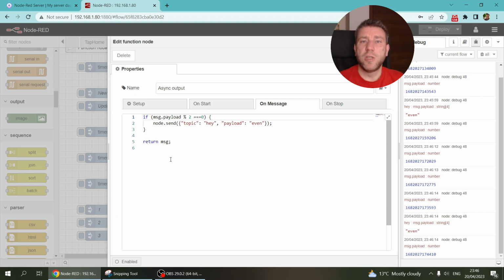Maybe this is not the best example, but you can also use this function which says node.send, and then you specify your object, which could be msg or it could be anything. This is used to send out the message while you are still running through your function node.